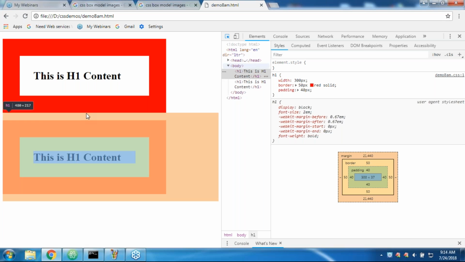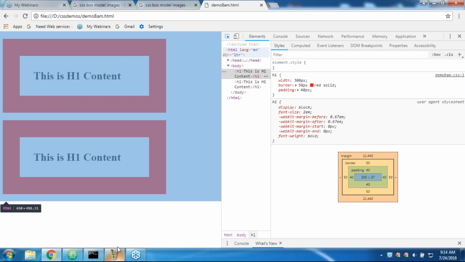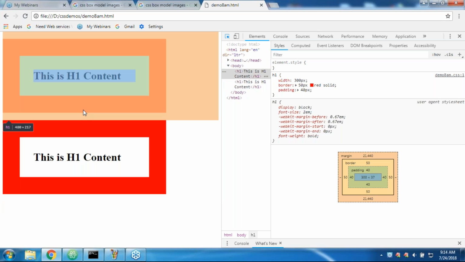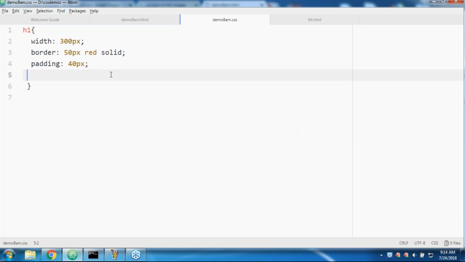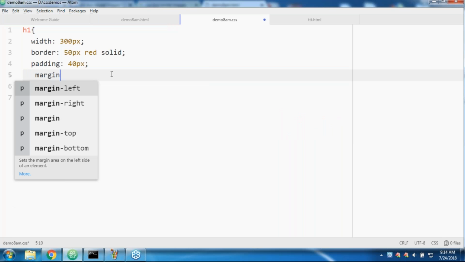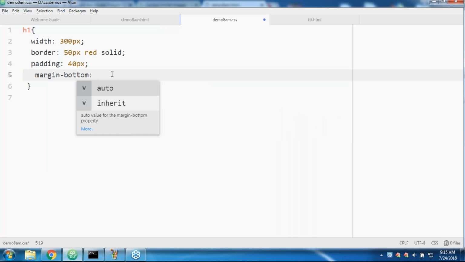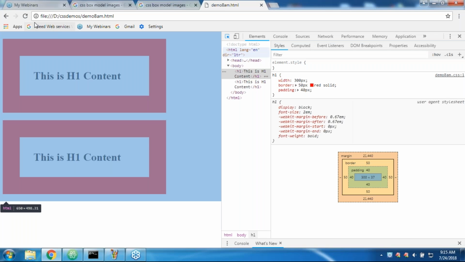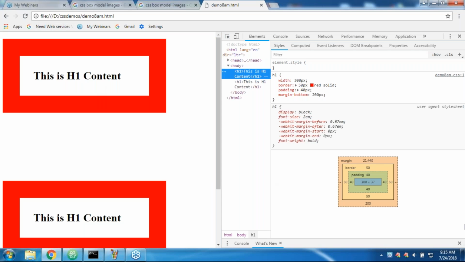Now, here what I want is for this H1 and this H1, in the middle, I want to give much margin. So we can give top margin like this. We can do that, sir. Now what I will take is margin bottom, like this. In the middle I want 200 pixel margin bottom. Now can you please observe that? In the middle, 200 pixel is going to come or not? Margin bottom, 200 pixel is going to come or not?